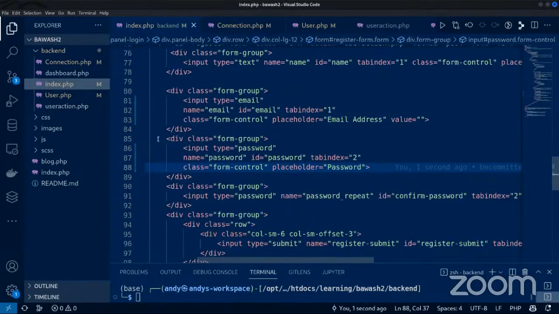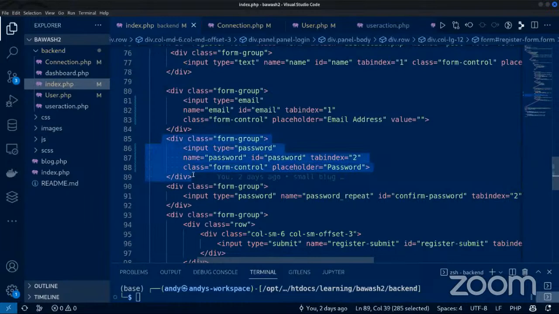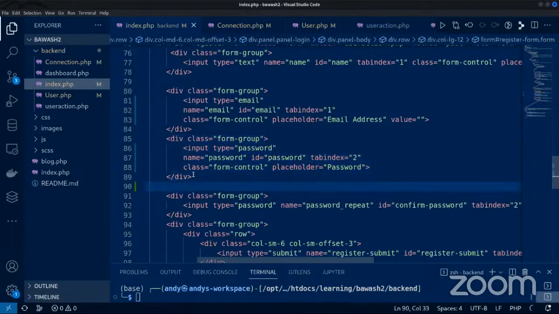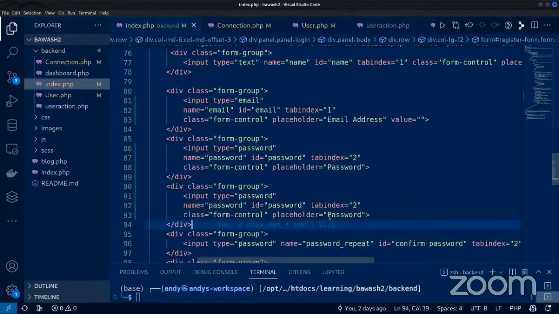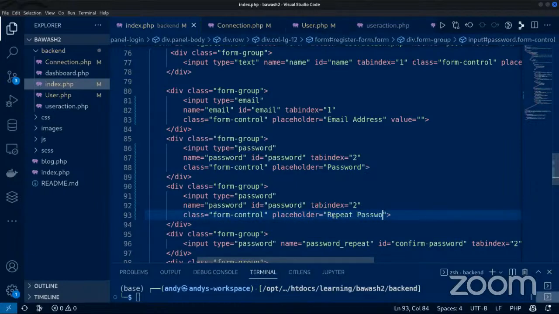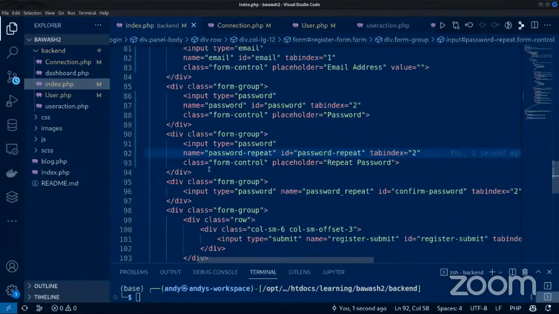So what I want us to do is let's duplicate this field, right, and put validate password. All right, placeholder, repeat password. Okay, so this one will be called password repeat, and the name attribute here will be called password repeat. This is just some sort of validation. We want to validate the password, right?